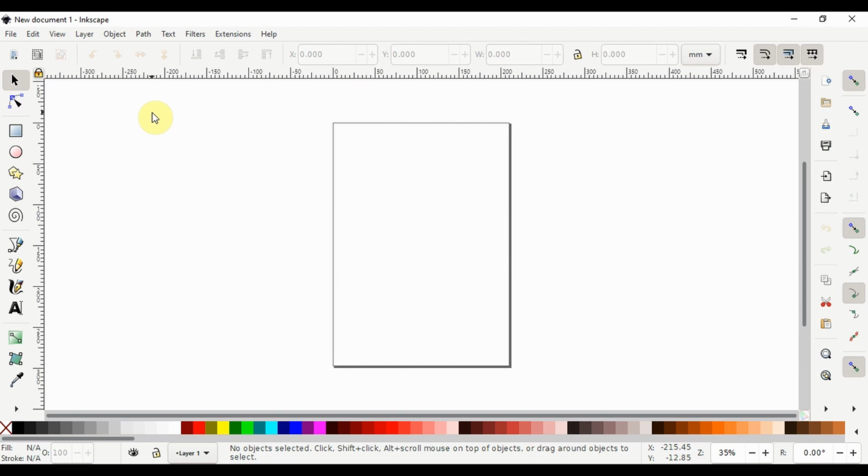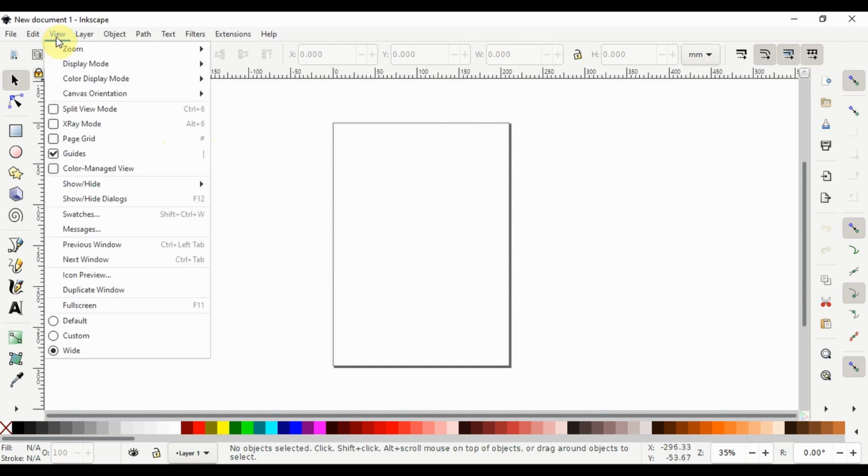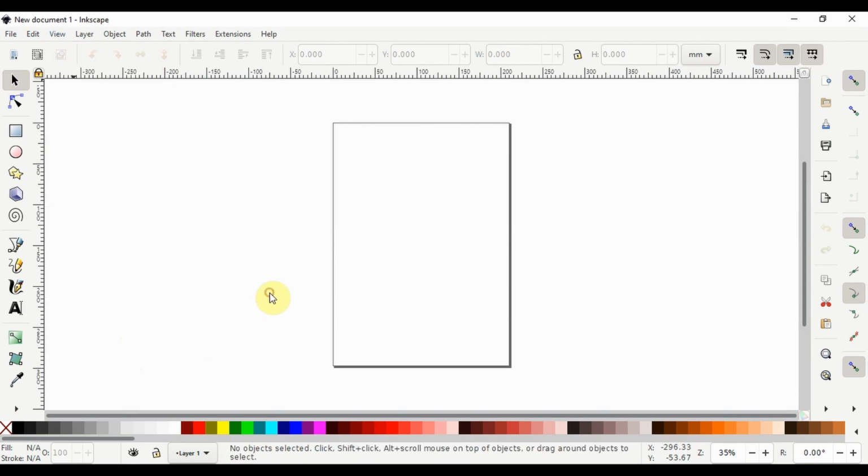If you downloaded and installed a fresh version of Inkscape, the interface will look like mine. If you are using a version of Inkscape that does not look like mine, you will need to first of all come to View, pull your mouse cursor down to the bottom and select Wide to make sure you end up with the same view I have here. For the rest of this course, I am going to use the Wide option.